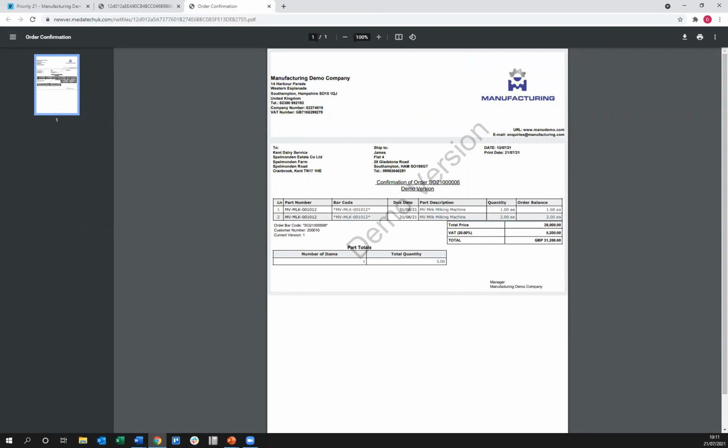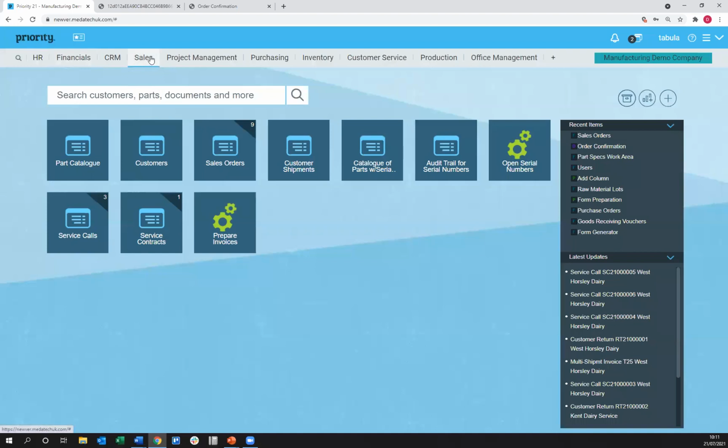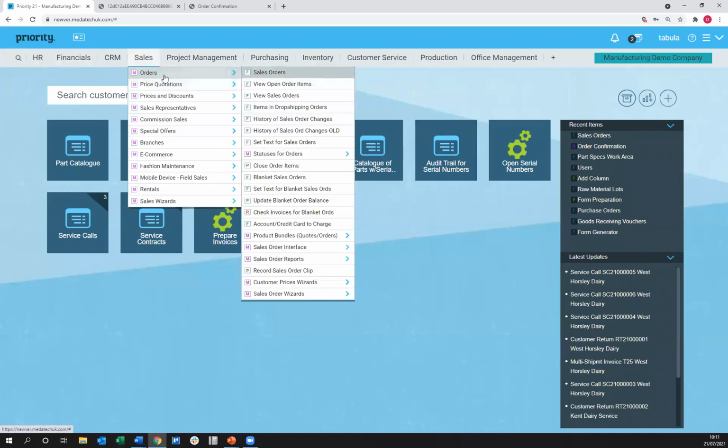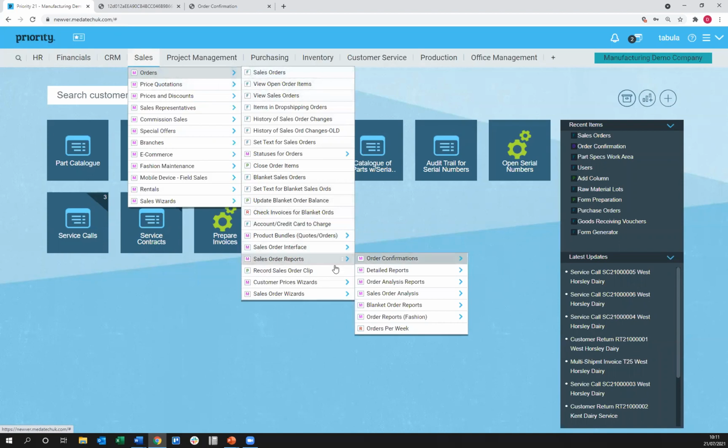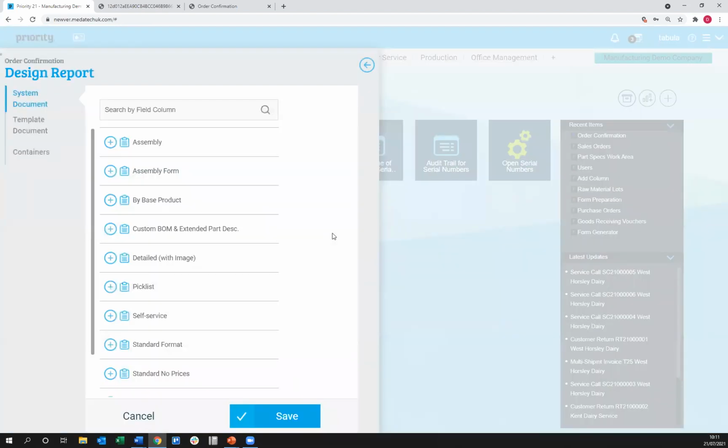And as I said before, you can move the order of the fields, but only in the table. Other than that, you can only hide or unhide. Now, the second way to do it is to find order confirmation from the menu. So we're going to go to sales, orders, sales order reports, order confirmation, and then from this menu here we're going to choose design and design report. This pops up the same report menu as before, so we can make some other changes as well as just hide or unhide.